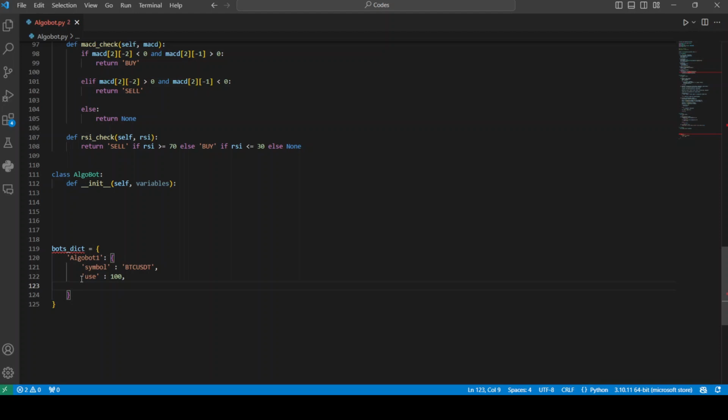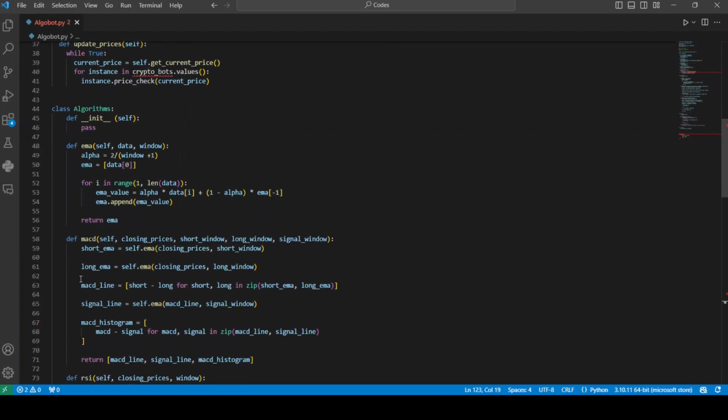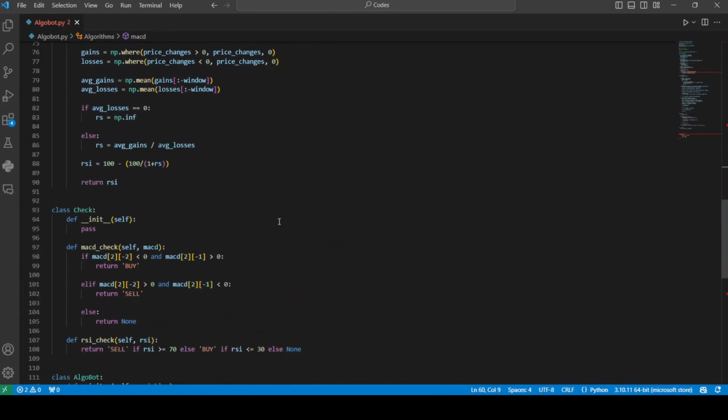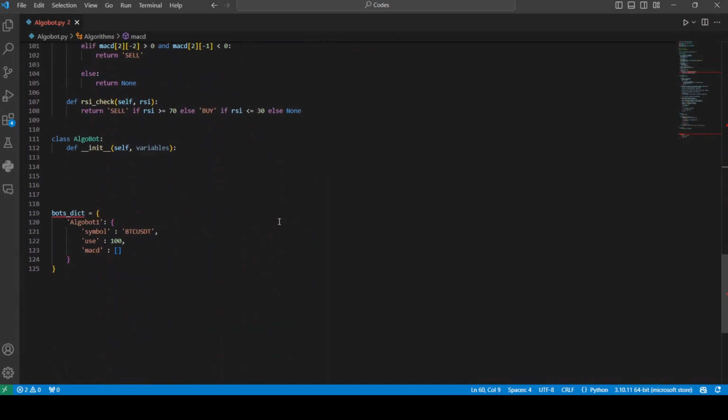And finally, we can say what indicators we're going to use. So once again, for this example, we're using MACD. We also have to keep in mind that we're going to need to give it the values that it's going to need to be able to trade. If you recall, the 3 variables that we are going to need are the short window, the long window, and the signal window. And the closing prices, but we'll actually get the closing prices from the Binance exchange or from our price update class, so you don't have to worry about that for now.